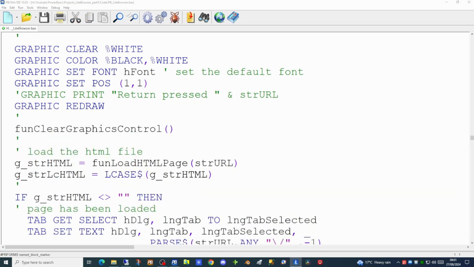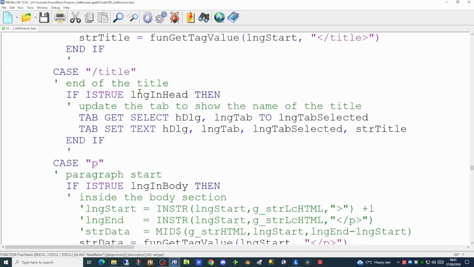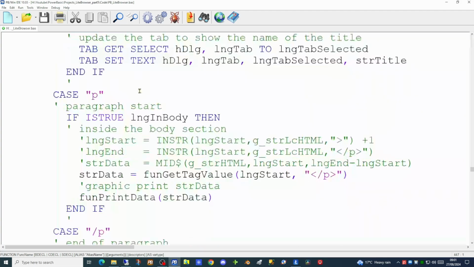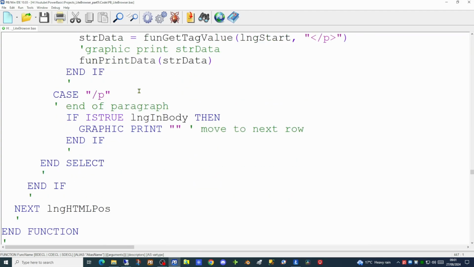So we now need to look at the render HTML tags function. This is the heart of our render engine that handles each of the tags. Each of the HTML tags is handled within this function. So we're going to add on a new case statement to support the img tag.